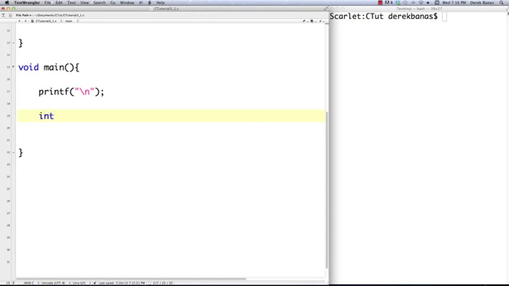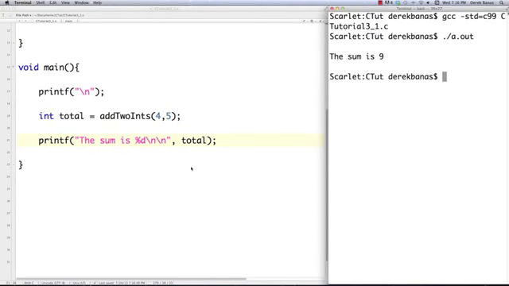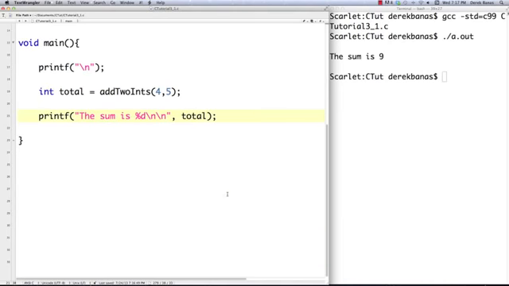And to use this function, we're just going to go int total is equal to add two ints. And then we can pass in any integers inside of that. And then, of course, we can say the sum is, and of course, it's going to be an integer itself, and total, and execute. You can see the sum is 9, of course. So that's basically how functions work. Now we're going to get into the difference between global and local variables. Now this comes up even to this day.